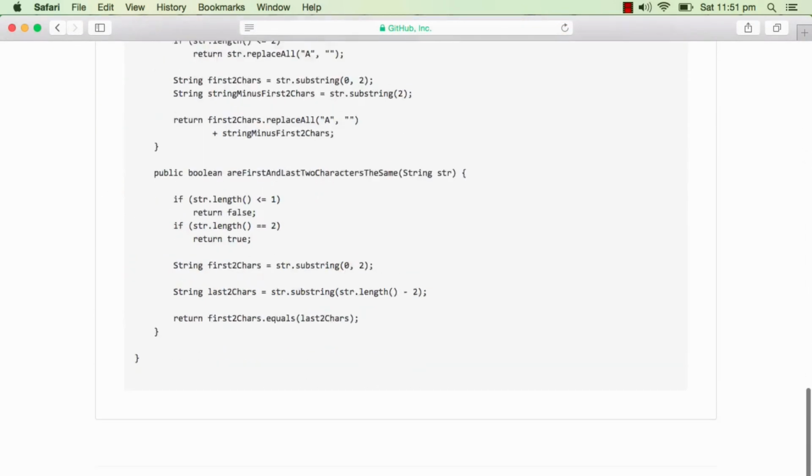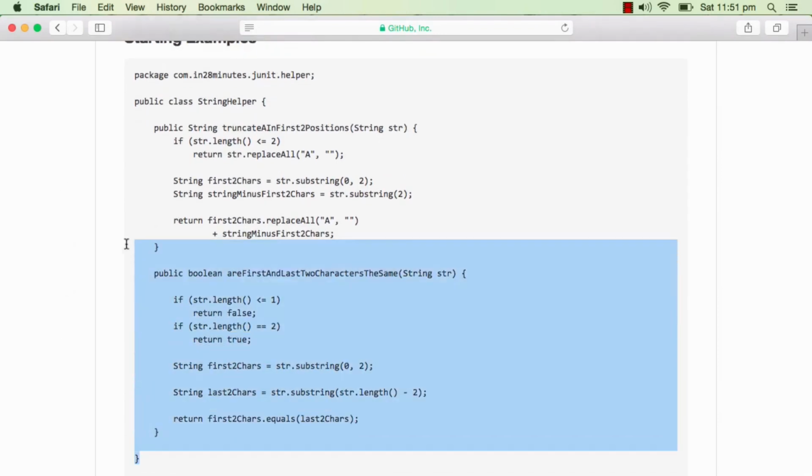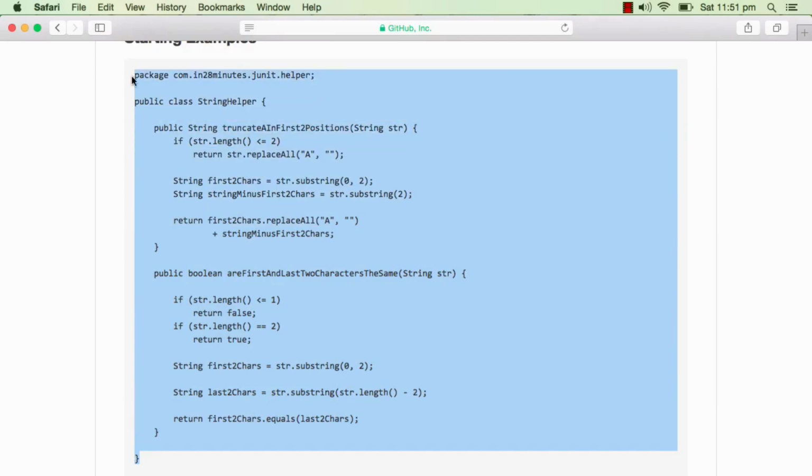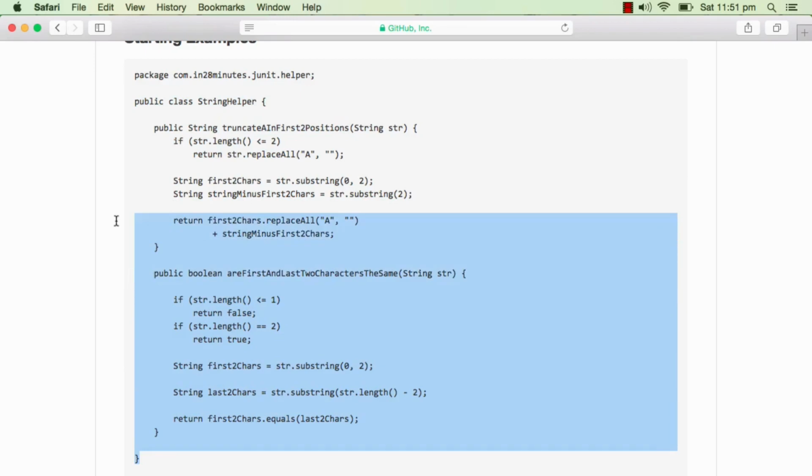If you go further down from here, you would see the piece of code that we would use to start writing tests. This is the code we want to test. We have a couple of small methods in here: truncateAInFirst2Positions and areFirstAndLastTwoCharactersTheSame. We would want to write unit tests for these two methods. So you can copy this. I will select this, do a Control C, and we would paste this up in Eclipse.